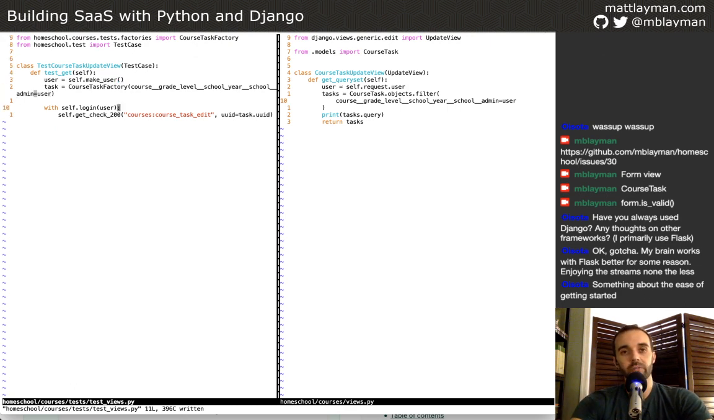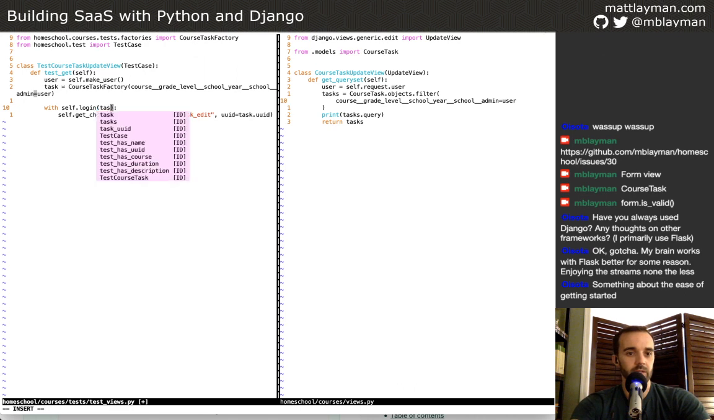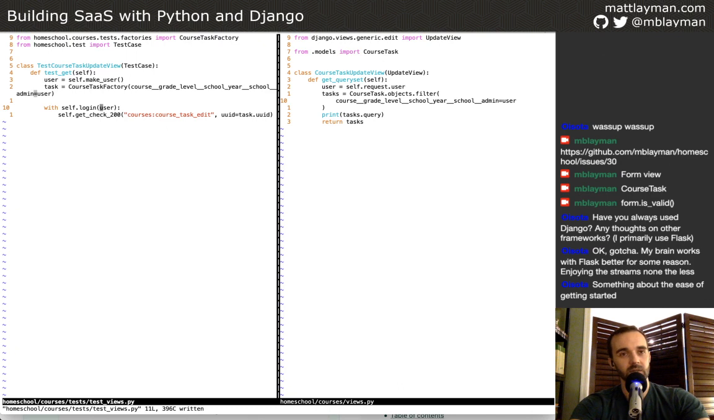And alternatively, if I didn't care to use this make user function, the factory by default would try to be creating a user for me. So instead of doing self.login user, I could have said task.course.grade level, etc. But the downside of that approach is that my test would get a tiny bit slower, because each of those dots would do a separate database lookup since I didn't do a select related on them. You don't care. Okay, we've got our query set.